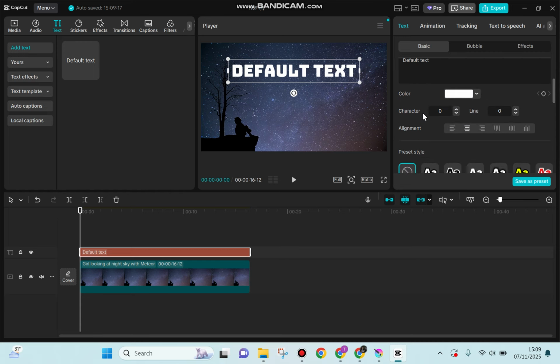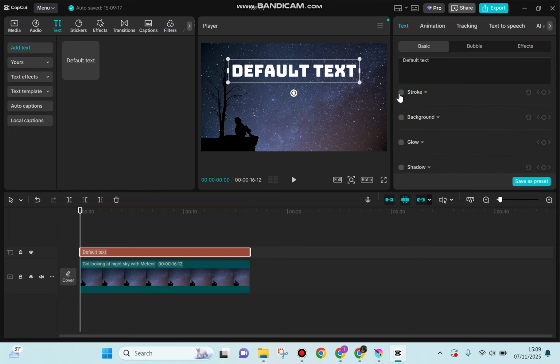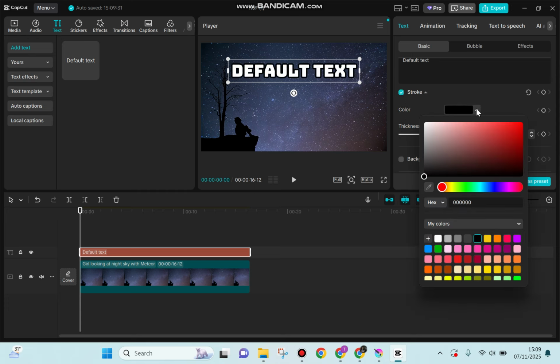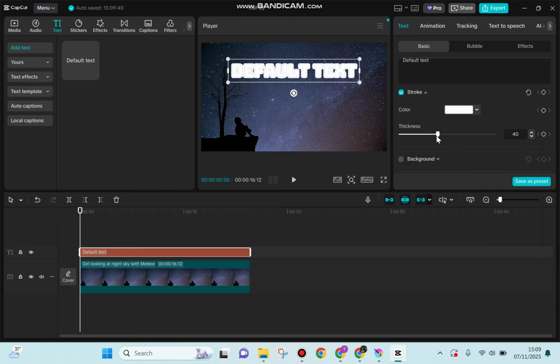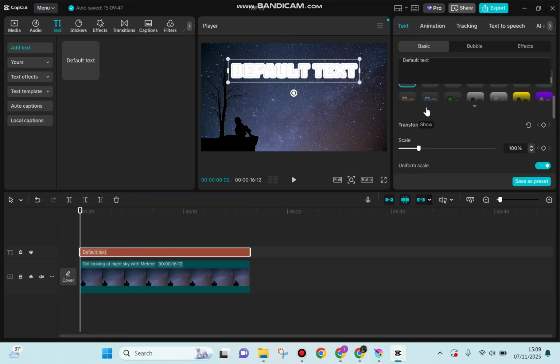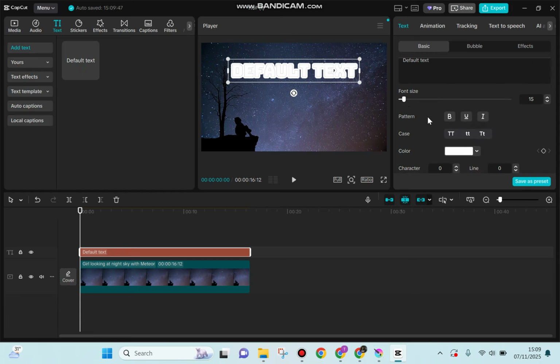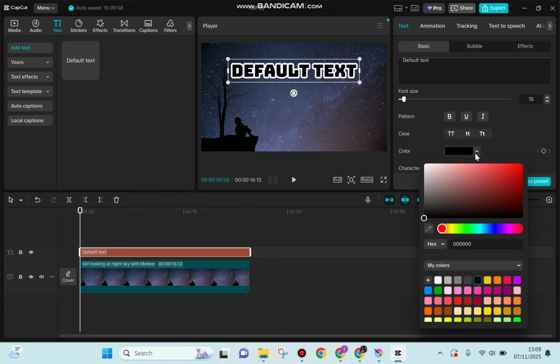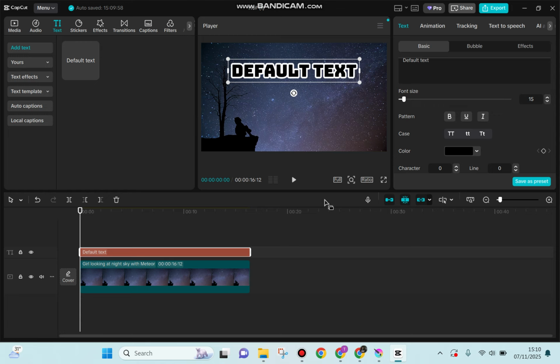And I will scroll down, and you can mark this stroke, and I will also change the color of this stroke, which means the outline, to white. And you can also adjust the thickness. And I will go back up to this section. On the regular font, I will change it from white to black. Perfect, like this.